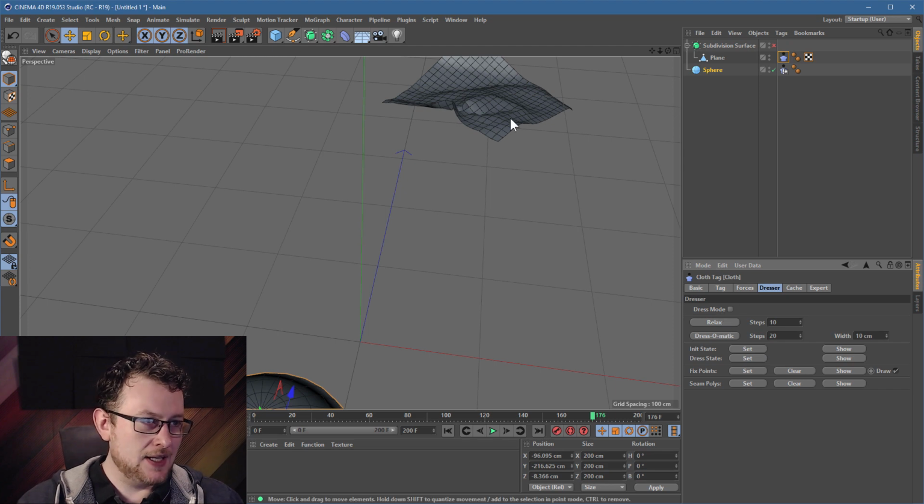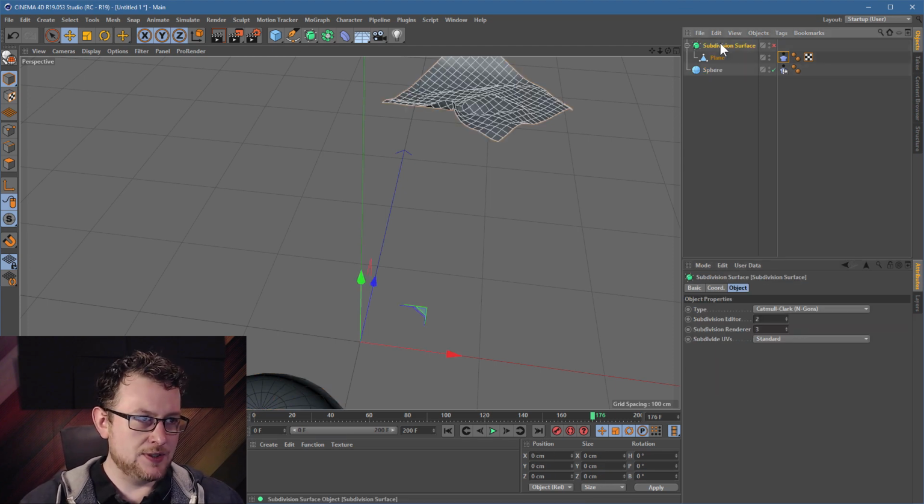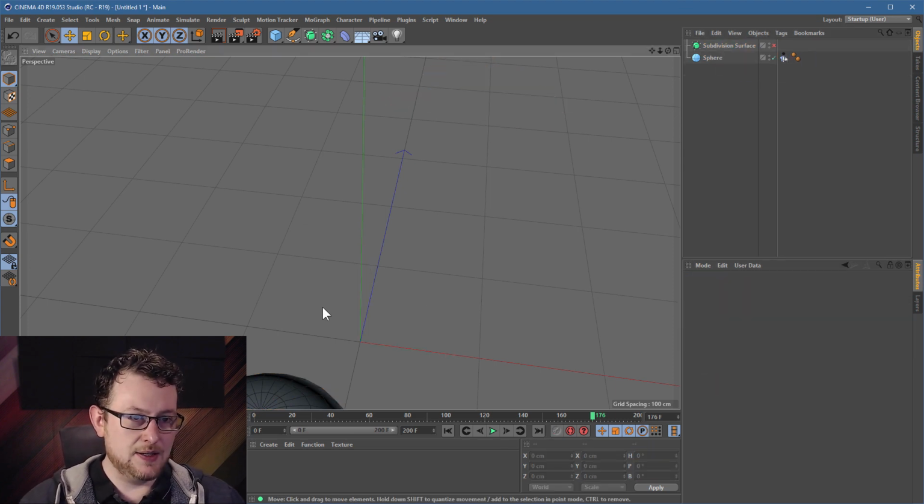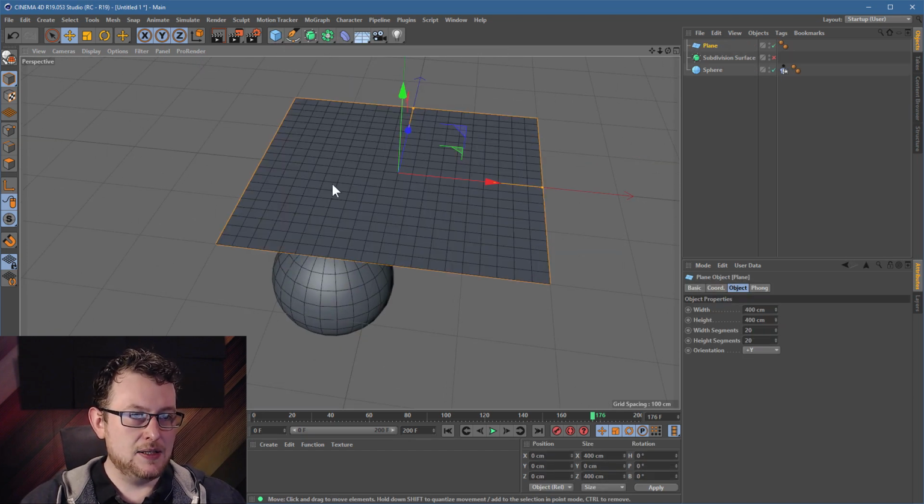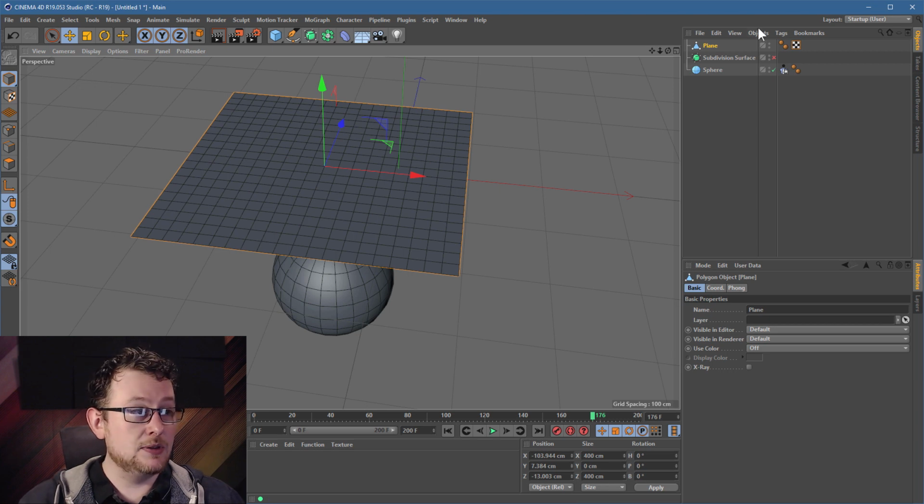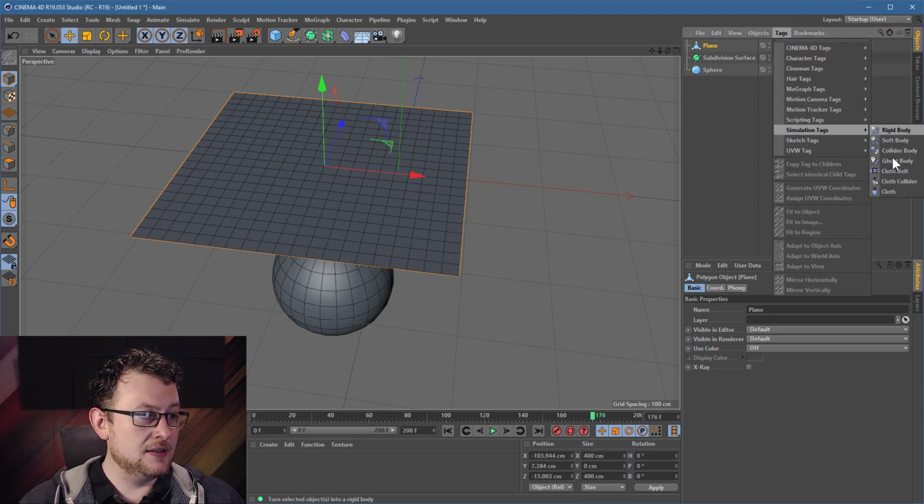So the first thing, let's get a fresh bit of cloth, because I've probably put all sorts of weird settings on this. Let's add a plane, let's put it over there, make it editable, and give it a cloth tag.